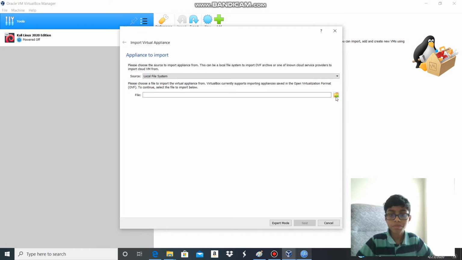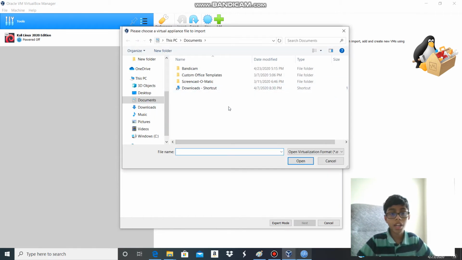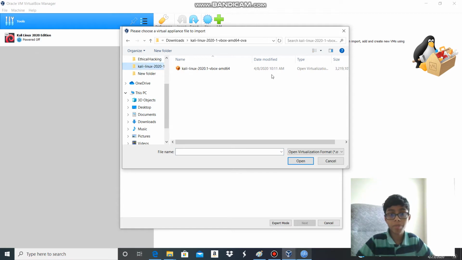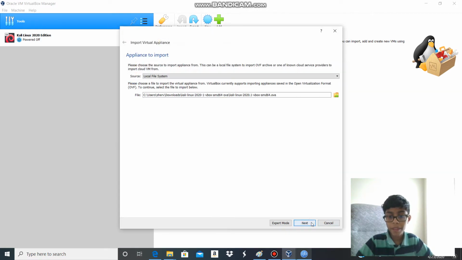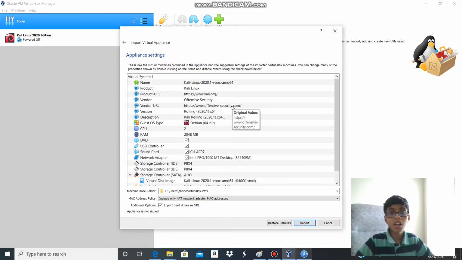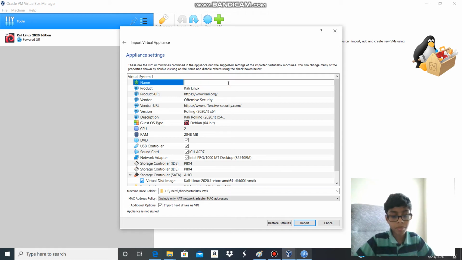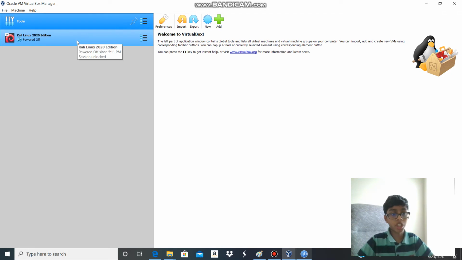So to import that to VirtualBox, you can click on the import icon and then click on the folder icon, the file icon, and then go to where you saved your download. Click on next, and as you guys can see, the settings are all set up for you. They're automatic. You don't need to change anything, but you can change the name to whatever you want, like Kali machine or something. So you can click on import, and then you'll get a virtual machine like this one.